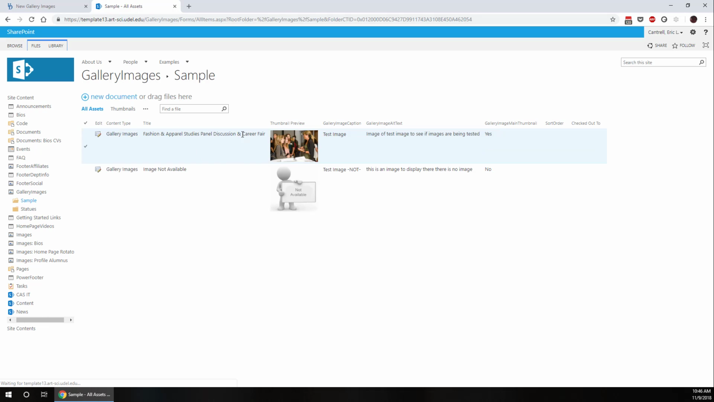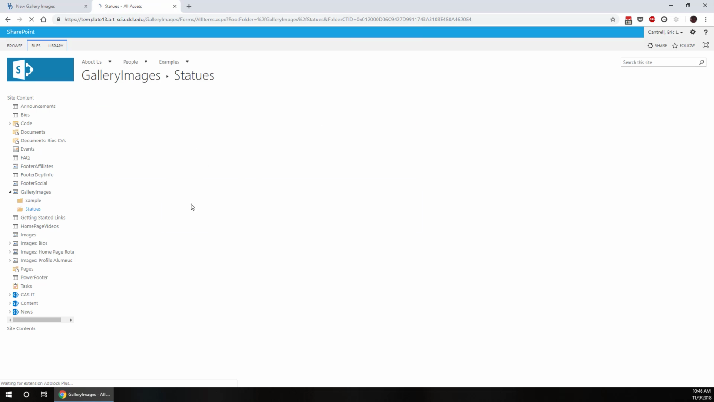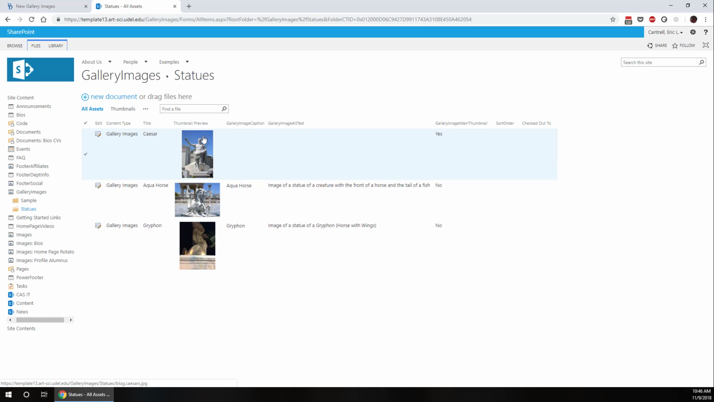If you were to click through into the folder, you would see it has the images. And if I go back to gallery images, I can go to statues and show you the statues as well. You can see that they have alt text, which you should have for every image, and you have a caption, which is optional, which would go below the image as well. You're also going to see a yes, no for the thumbnail, which we'll get into in a little bit.